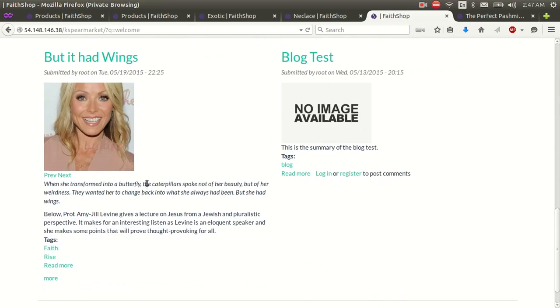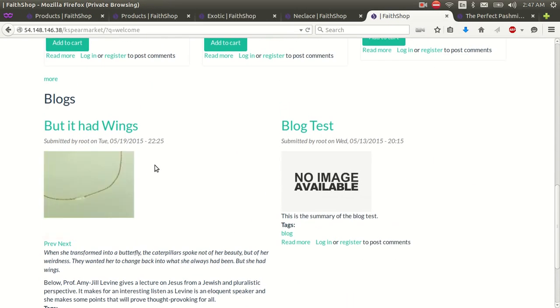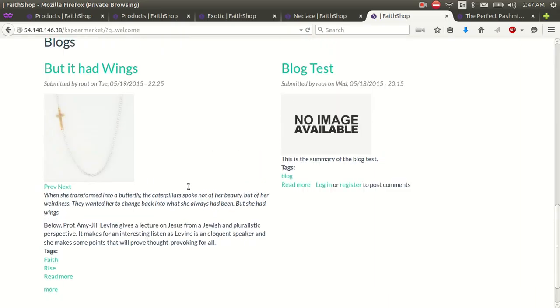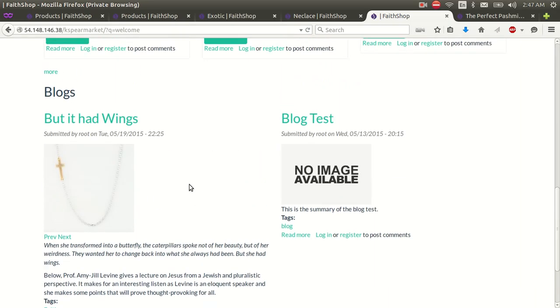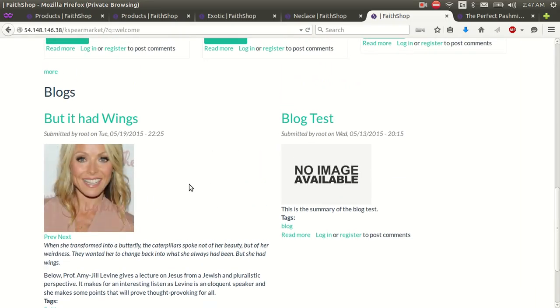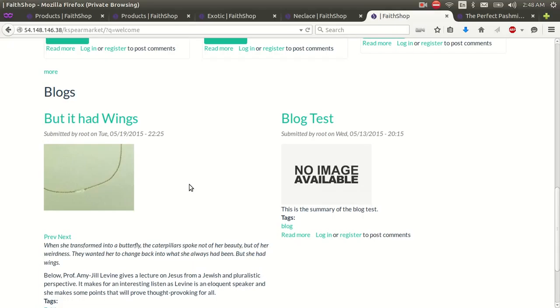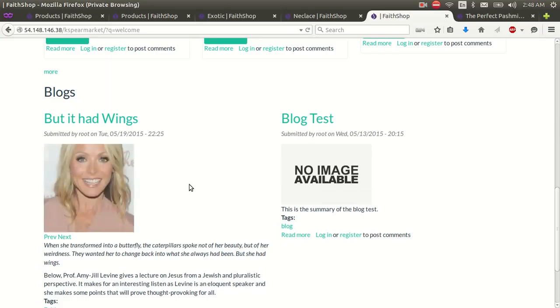So the blogs can be added right now only by the administrator, the site administrator. Later on, we can change this functionality to administrators who have the permission to write blogs. So that can be done. And in fact, this permission can even be given to store owners or the merchants. But right now, this permission is reserved only for the root administrator.